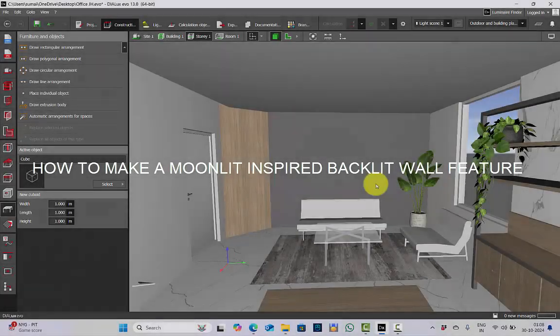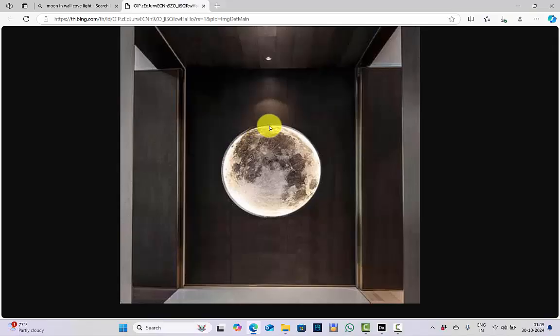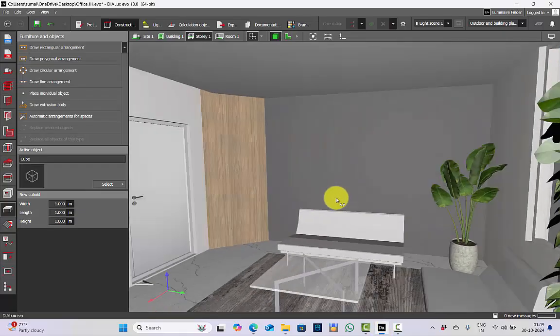Today in this video we are going to learn how to make a moonlit inspired backlit wall feature. So basically we are going to create such a wall feature in DIALux today. If you observe the image, we have a cutout in the wall, there is a moon texture, and then they have placed an LED strip to illuminate the texture. How do we make this in DIALux Evo?